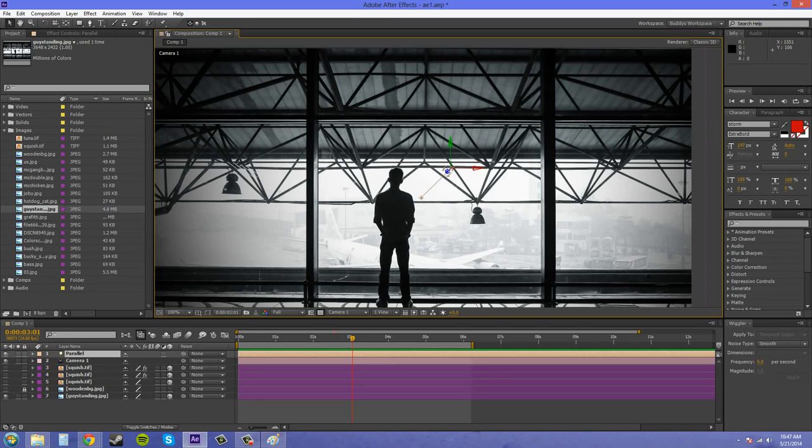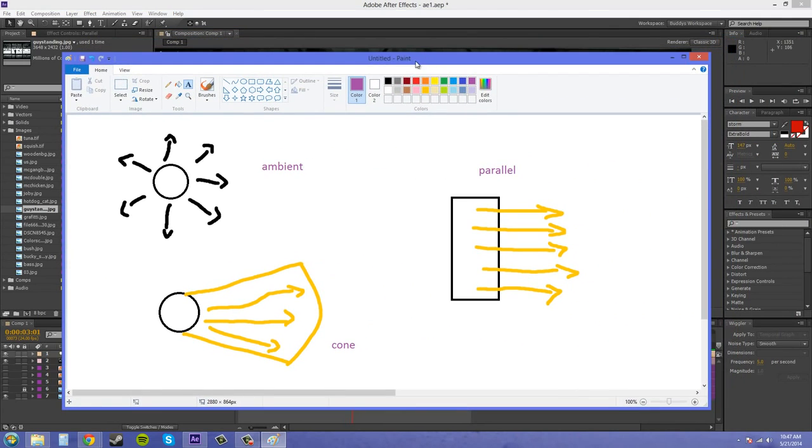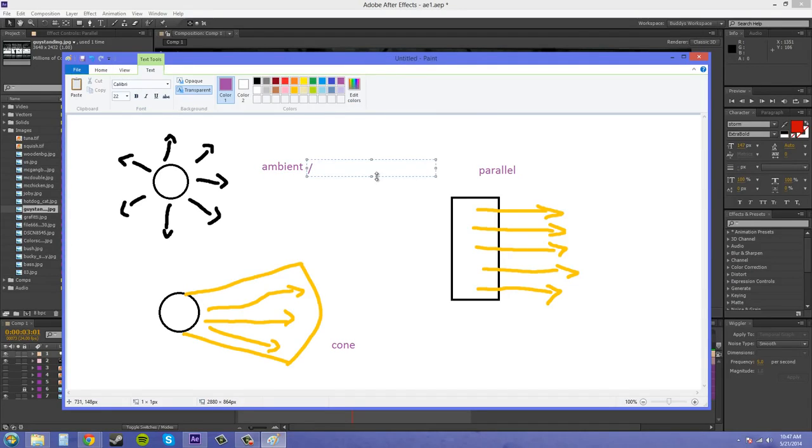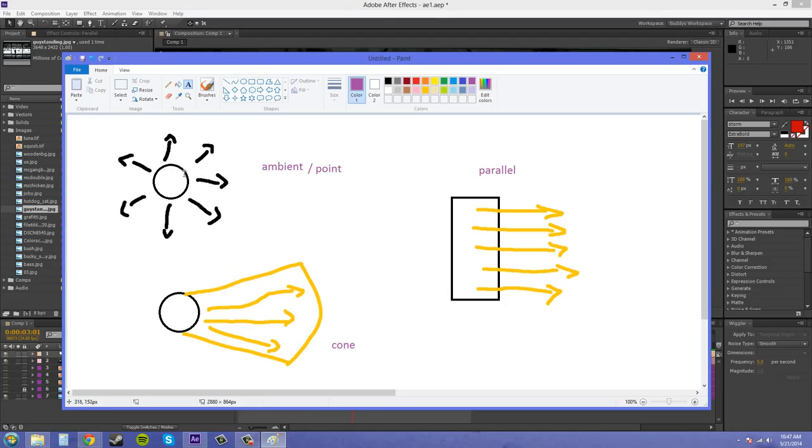And I made this MS Paint drawing so I could explain it a little better for you. So we've got an ambient light here, and also point. The ambient and point light just shoot out from all directions. I haven't gone over the ambient light yet, but I will in the next tutorial. With all directions, you can't control what's going on. And then you've got this cone light here. You can control where the cone light is pointing and it shoots out, but it's restricted to the cone.